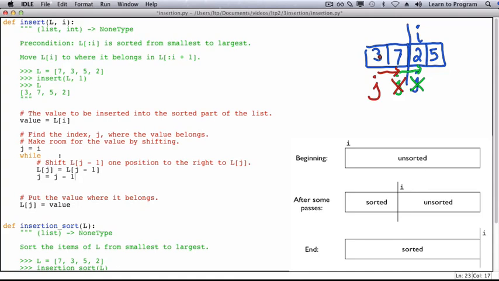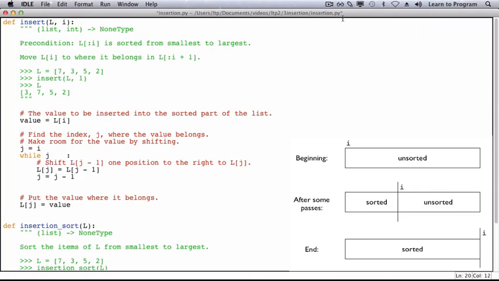At this point, j refers to 0. It's not possible to go any further to the left. We found the location where the 2 belongs. Let's add this reason for stopping to the while loop condition. We want to stop when j is equal to 0, so we'd like to continue as long as it's not. There's another reason why the loop might end as well.